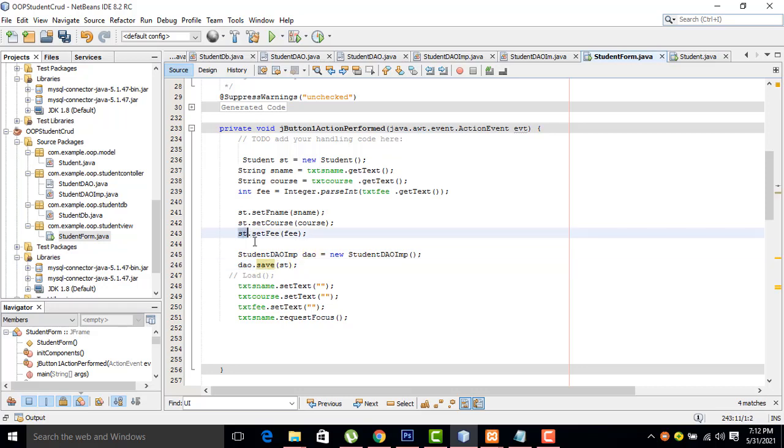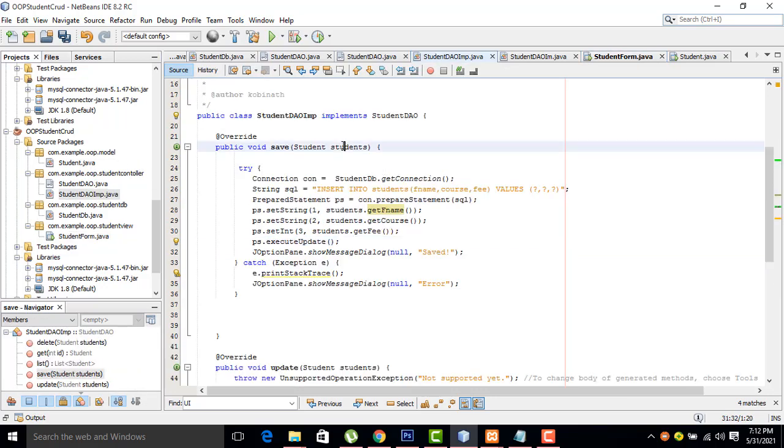We have called this object here. All these values will go to the students. It will be returning here dot get name, set name, all will be set. It will pass these columns here. It will add the records. If all the things are a success, you get the success message saved. Otherwise, you get the error message.